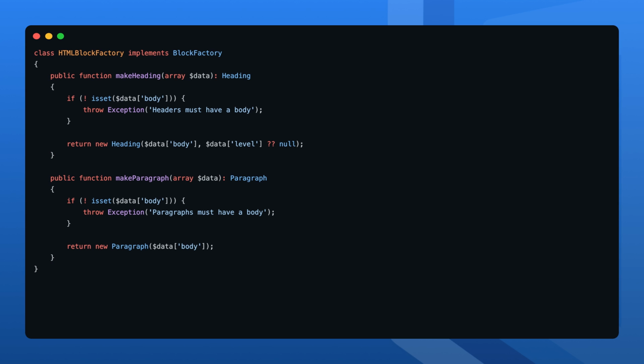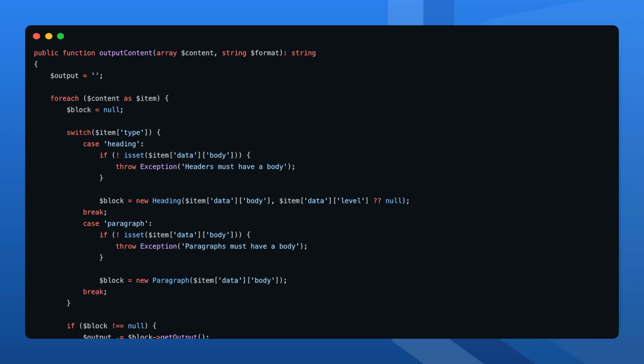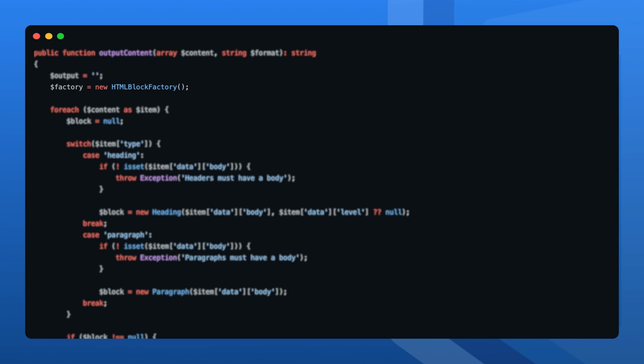The output content method can be simplified to use this abstract factory. First, it will need an instance of the factory. Then the body of each switch case can be updated to use it. This is now much tidier and much easier to follow, with the logic for each block abstracted out into the factory. The only issue is that this should support multiple output formats, but it only supports HTML right now.